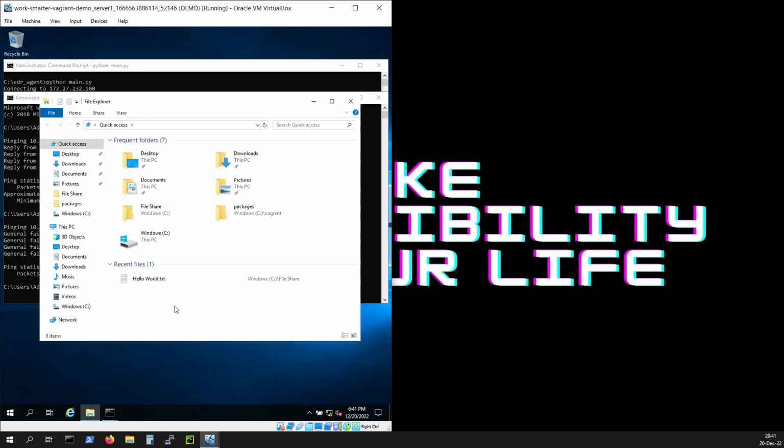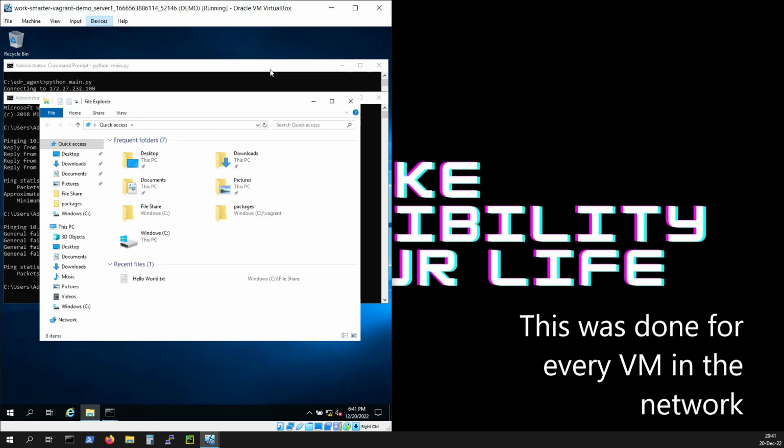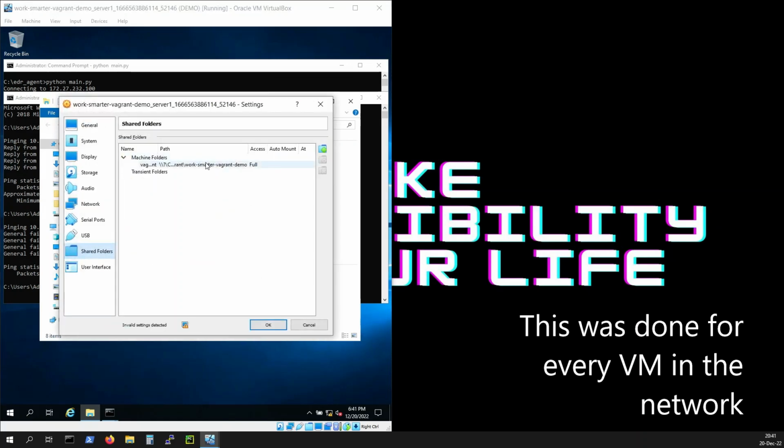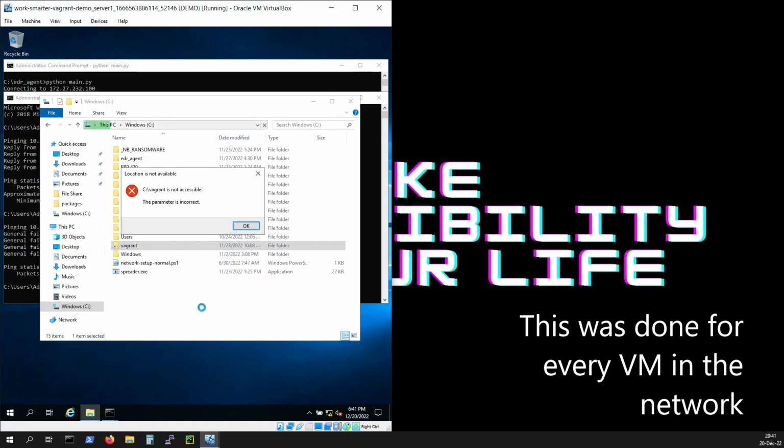I can execute ransomware. For security precautions, we need to disconnect network adapter 1. This is an adapter that is connected to the host computer. We do not want this ransomware to spread to the external network, so we need to disconnect that. And we need to disable access to the Vagrant shared folder. This is a folder that is shared between the virtual machine and the host computer. We do not want to encrypt any of the data residing on the host computer. So we can see it's not accessible, which is what we want.